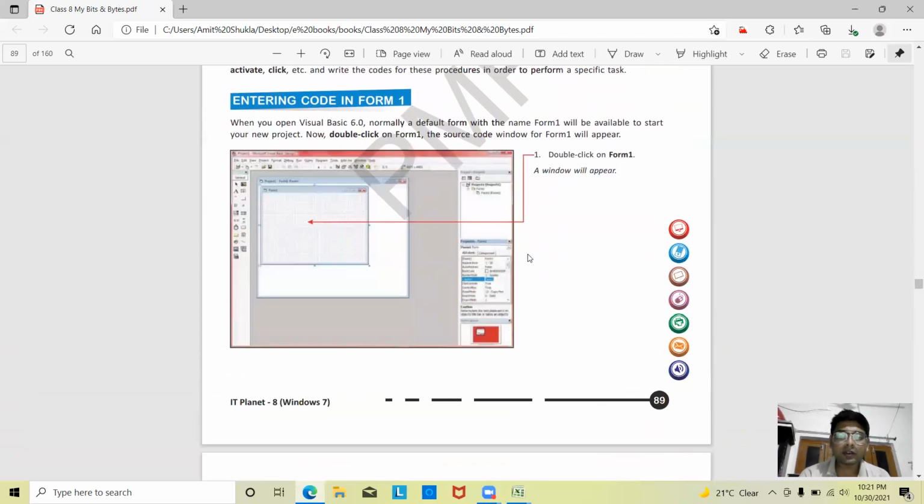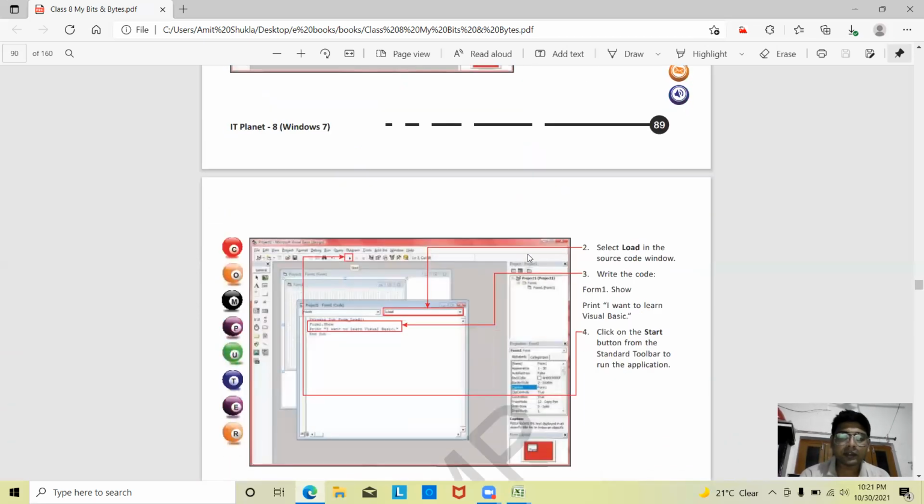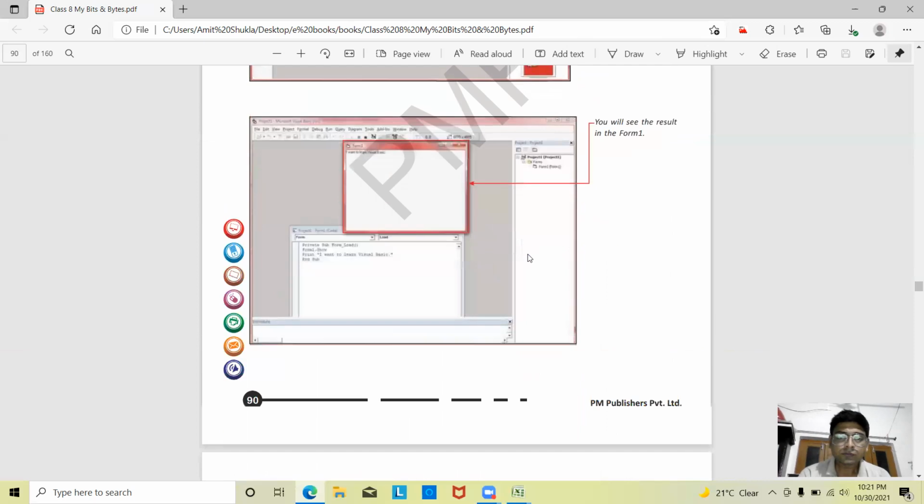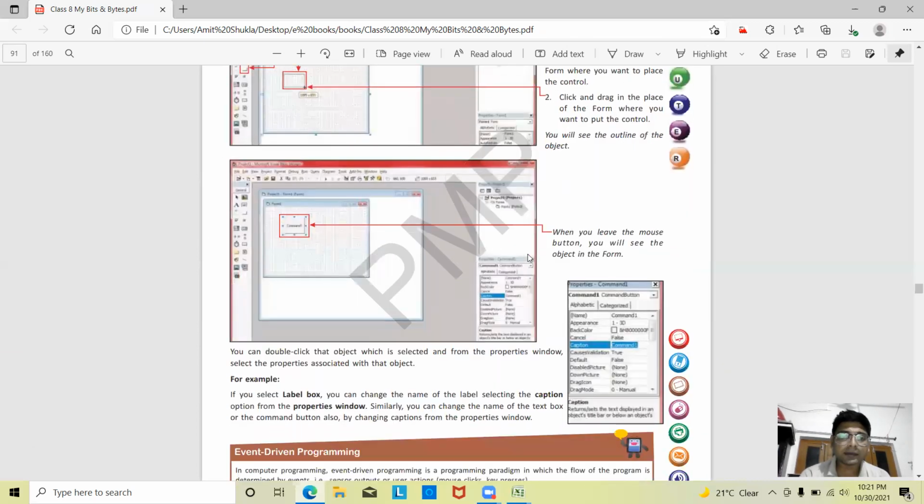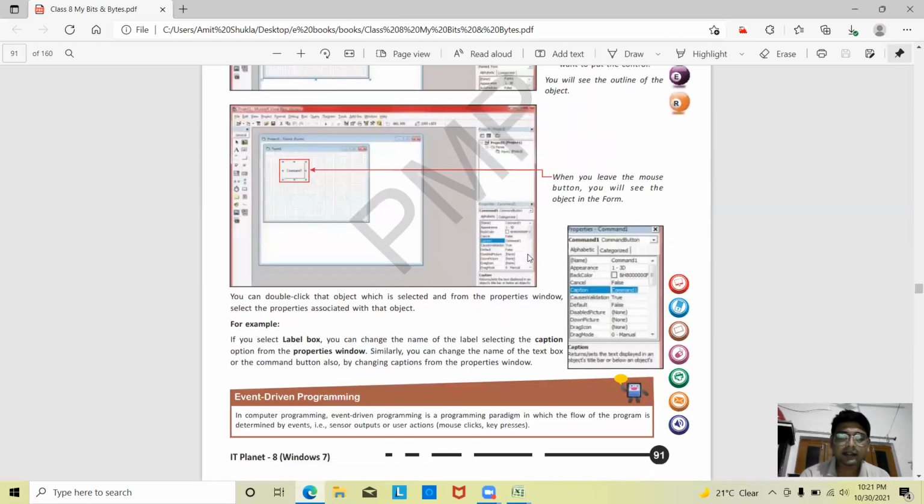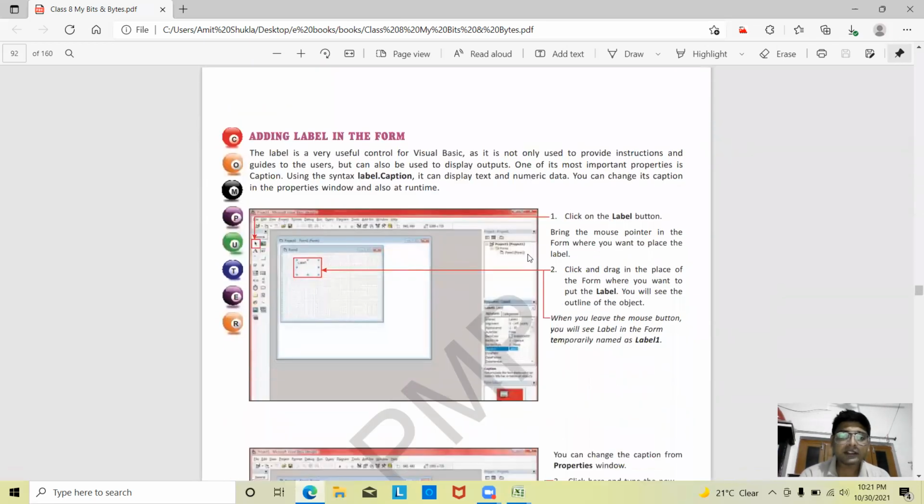नाउ एंटरिंग कोड, हाउ टू एंटर कोड, डबल क्लिक करते हैं और हम कोड एंटर करते हैं. सी, ऑलरेडी वी हैव डन ऑल दीज थिंग्स. एडिंग कंट्रोल, कंट्रोल्स का मतलब होता है जो टूल बॉक्स से हम ड्रैग करते हैं, दैट इज कॉल्ड कंट्रोल्स. आई हैव ऑलरेडी टेकन while using a program.